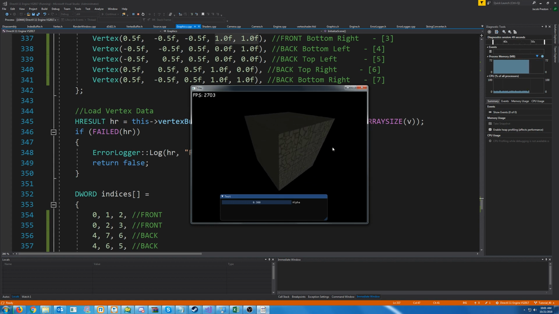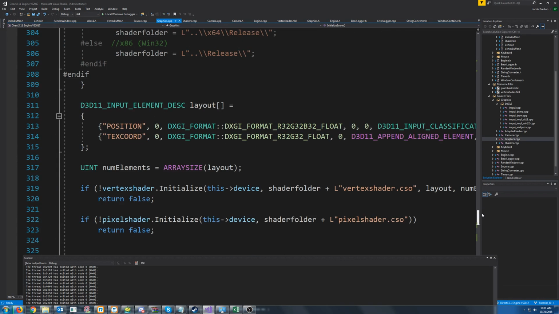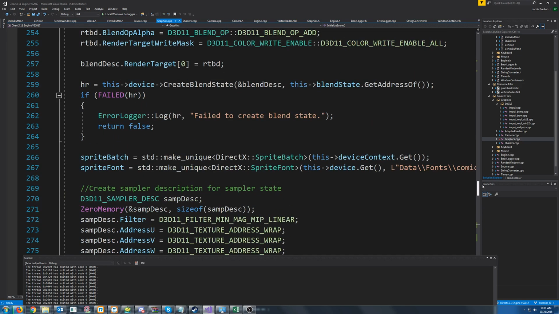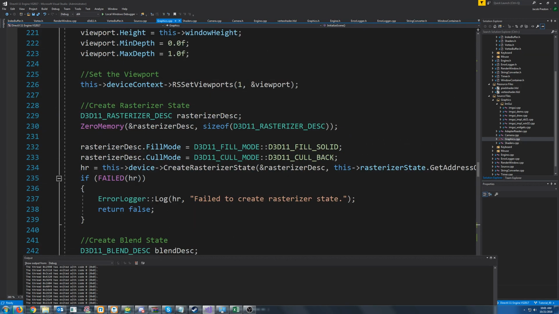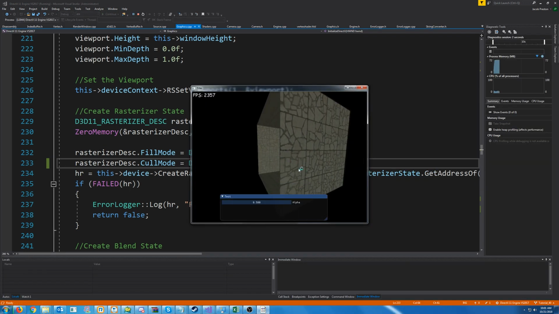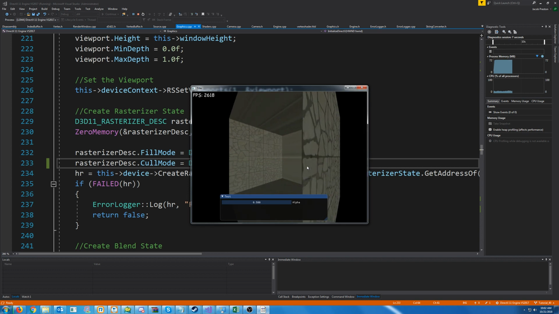So you might think, okay, well, we can just go in our rasterizer and change it to not cull. So let's try that and see what happens. I believe it was up in our initialize DirectX. Let's see. Alright, and we are currently culling back. So let's try to cull none. So we won't cull any of our triangles, regardless of if they're facing the camera or not. And let's see what that looks like. Alright, well, we get some interesting results.